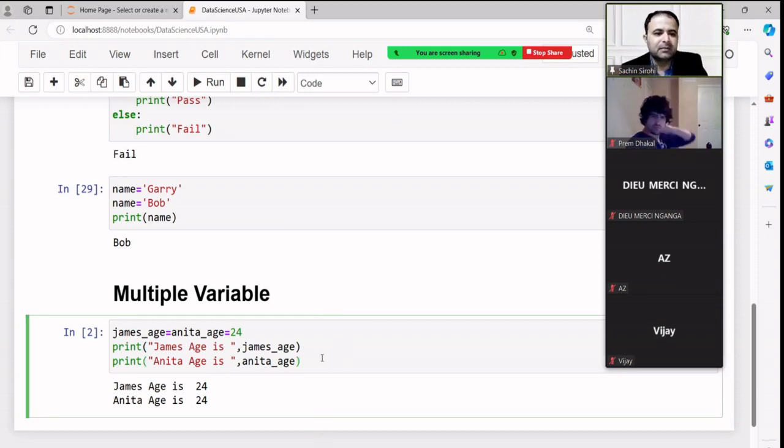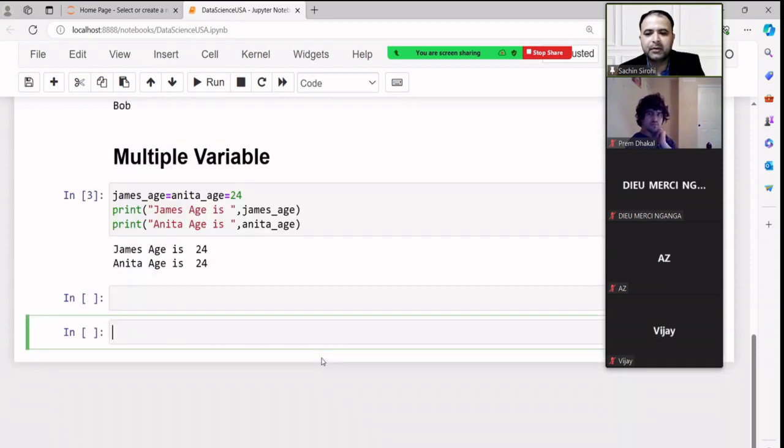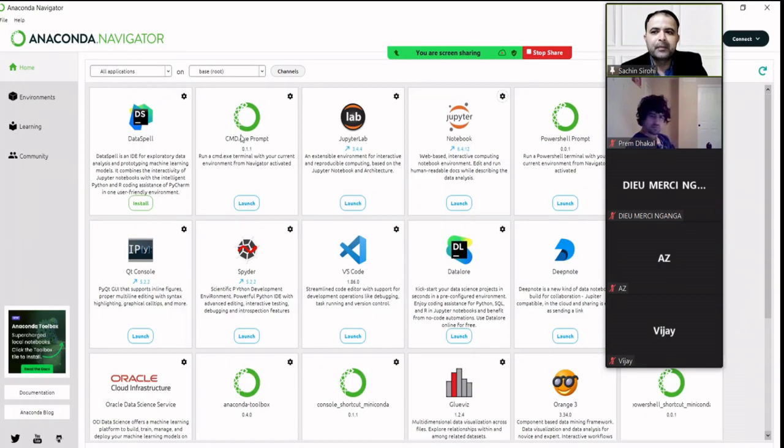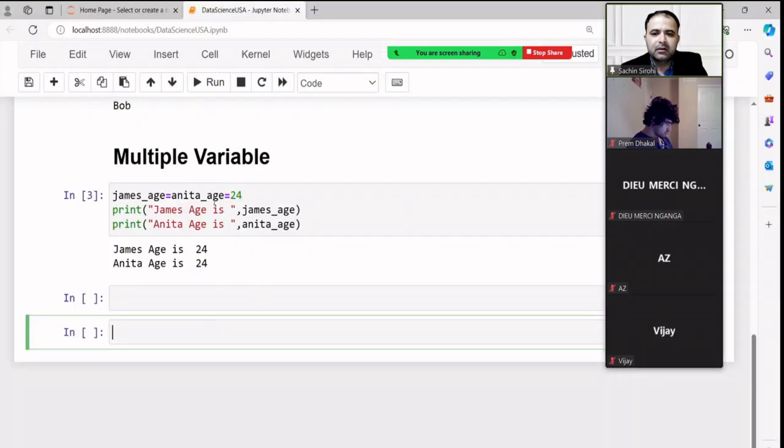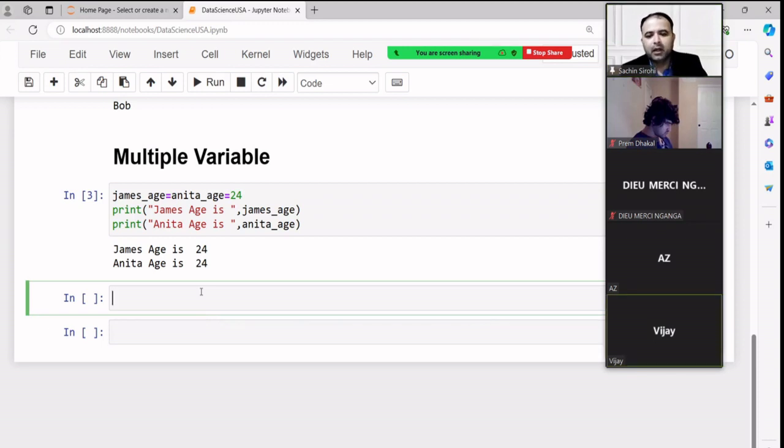Vijay, and something, have you got this particular lab ready on your laptop or machine? Yes, I am. Very good. Yes, I have it downloaded. Very good. So when you have downloaded this Anaconda Navigator, then you can start working with the Jupyter notebook. Yes.